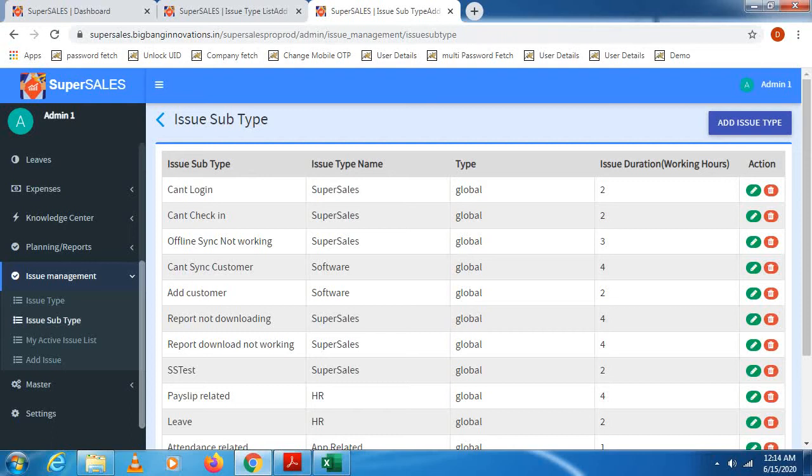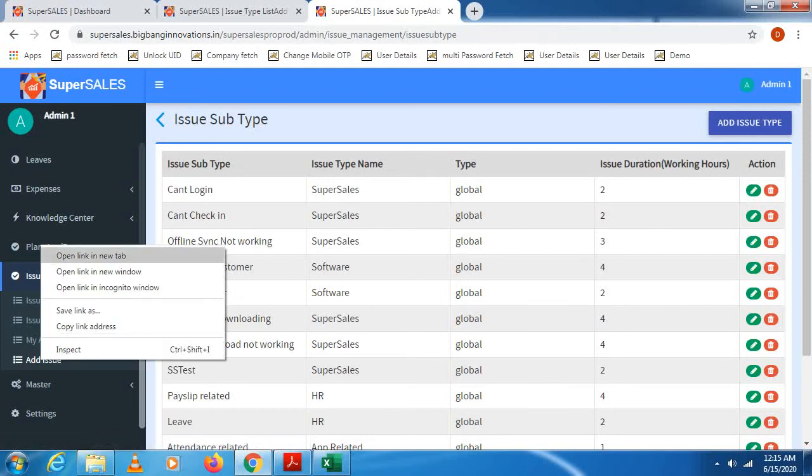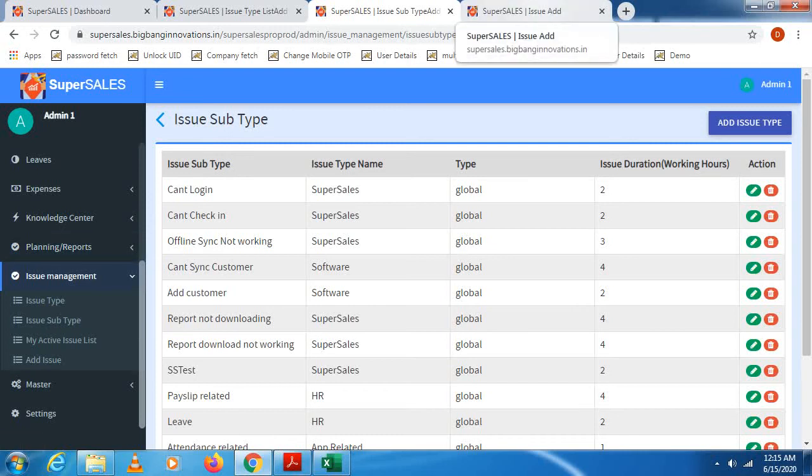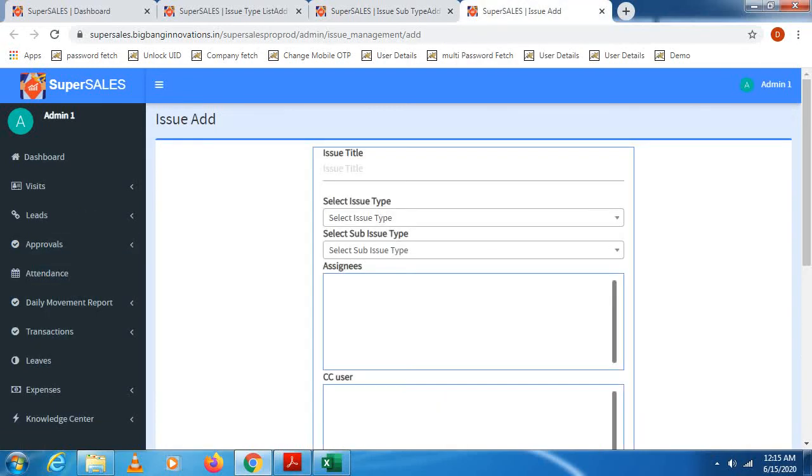Next, let's go and see how we can create a new issue. How do I, as a user, add an issue? So we give a title to this issue. For the title, don't repeat the type and subtype. You can give a kind of unique name to this issue.